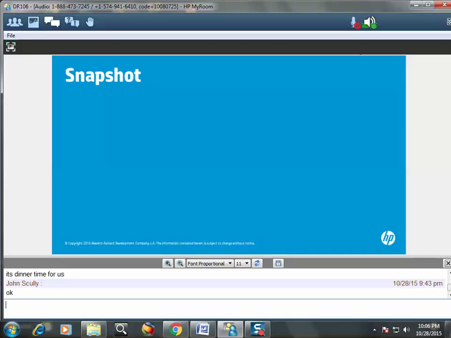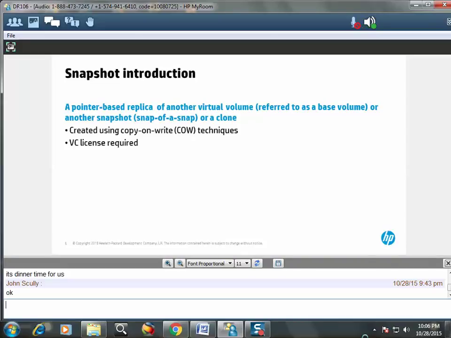We're first going to talk about the snapshot, then we'll get into some of the clone. So what is a snapshot? It's a pointer-based replica of another volume, referred to as the base, or another snapshot, or a clone, using copy on write techniques. And you do need a license for snapshot. You don't need a license for physical copy per se. You do need a license for snapshot. Let me explain what they're talking about up here.